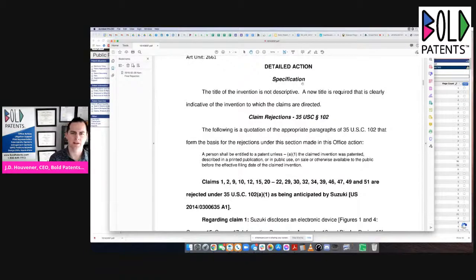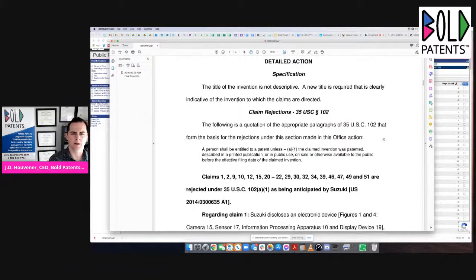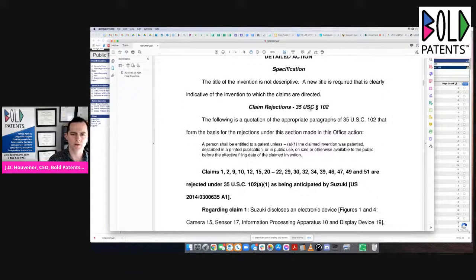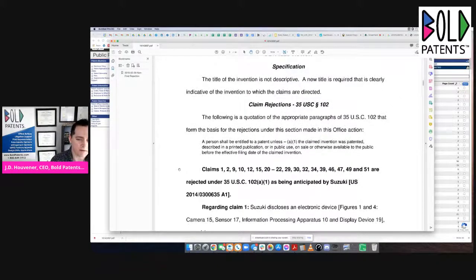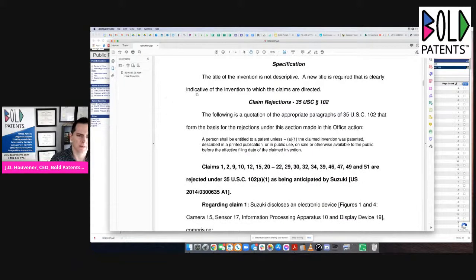In the specification, which is just the fancy word for written description, this is what the examiner had a problem with. There was a rejection on 35 U.S.C. section 102, and you can read through that, right? The current laws as of the filing date, it's going to be the AIA, America Invents Act. And this means that you have to have a new invention. This is a novelty rejection, meaning that the examiner is saying these claims, 1, 2, 9, 10, 12, 15, 20, and so forth, are rejected as not being new.